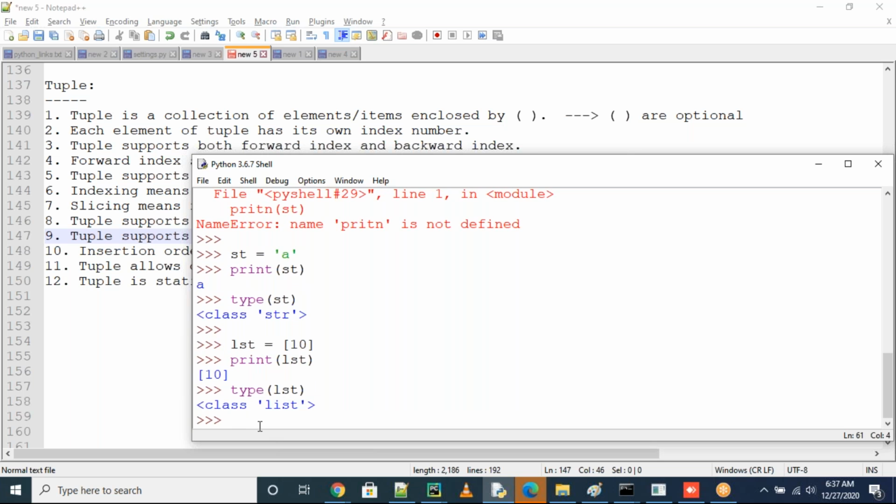Now let us try tuple, guys. I'm taking t equal to tuple of 10, guys. T equal to tuple of 10.